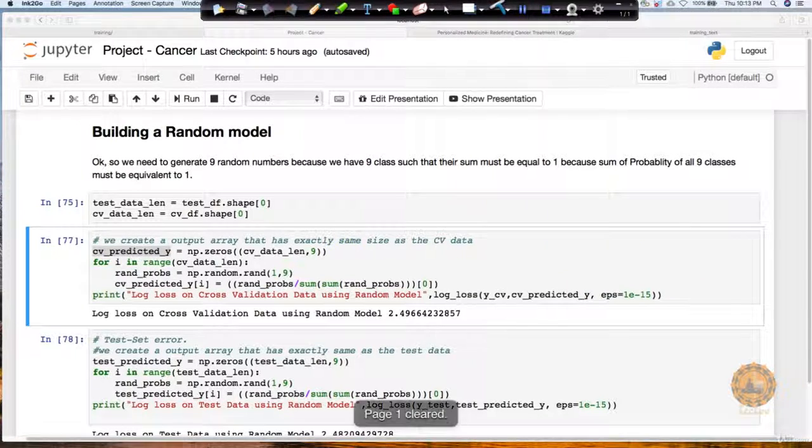Now, in order to do that, we're going to run it for my whole cross-validation dataset, and we're going to do the same thing for testing later. First, we started with the cross-validation dataset, and we started putting in the values randomly. Now you may say that, okay, randomly this may not sum up to 1. That we will do in the next step. So we put the values randomly.